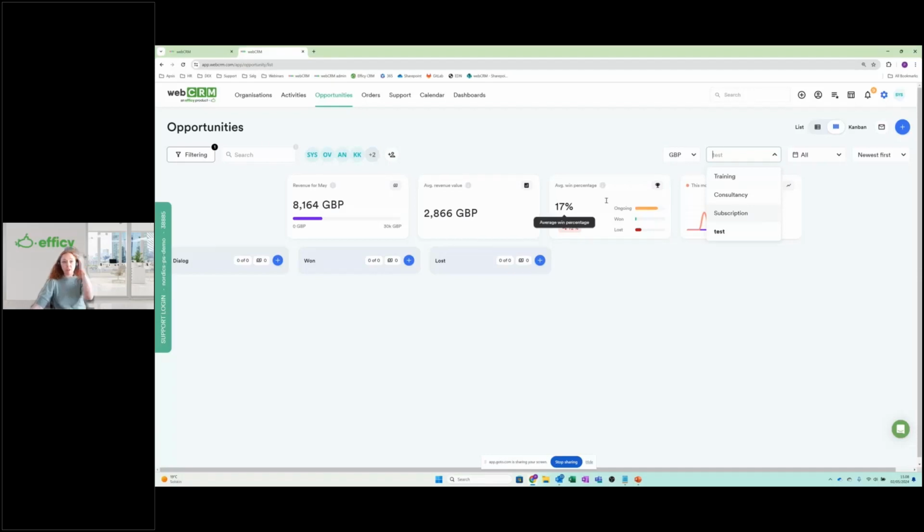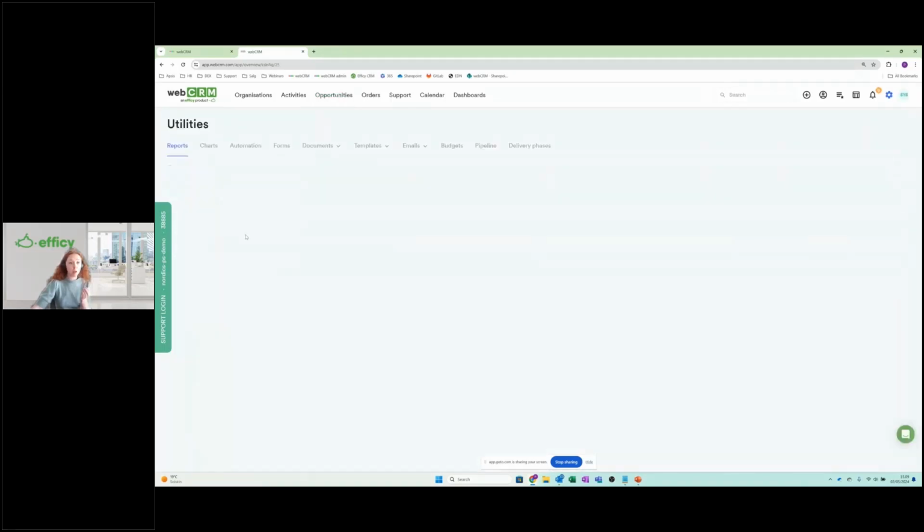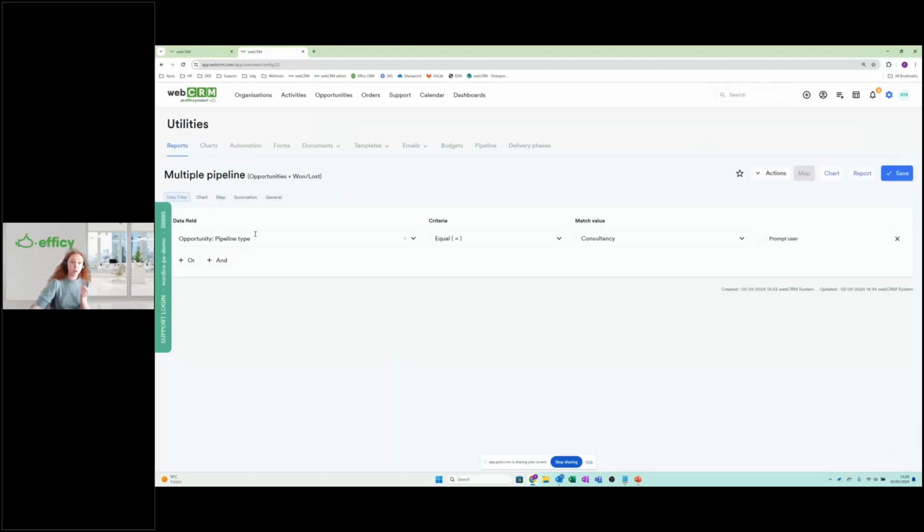After creating these different pipelines, you're also able to go in and do some reports on it. So you are able to draw out statistics. That is also pretty simple. You go to the utilities, and then you create a report based on the opportunities, and then you select the pipeline type, and then you select the different pipeline that you want to do a report on, and you save it.